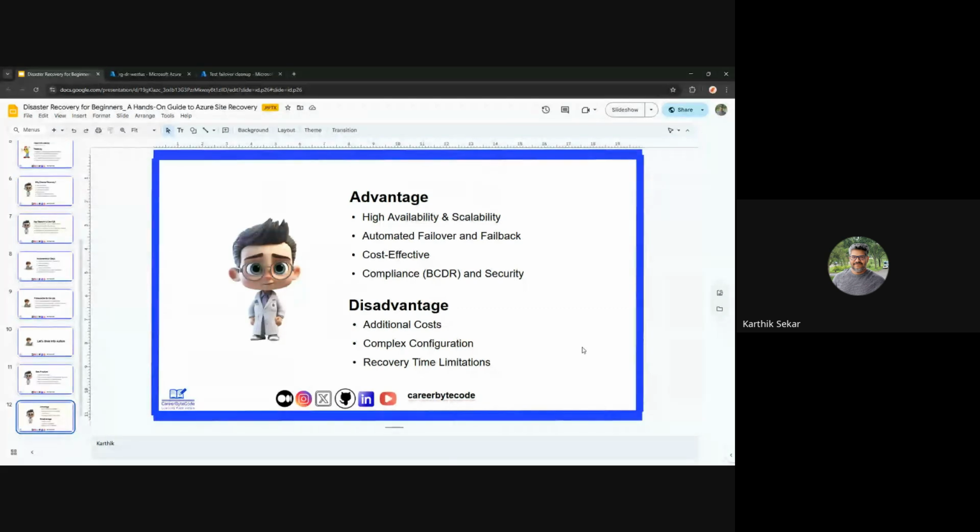And the disadvantages: even though it is less cost, we are still going to spend some cost on top of the production server. So that is adding some cost. And then complex configuration. I wouldn't say it's a complex configuration. It's kind of one time, so it's worth it because it is crucial. But for some reason, it is a bit complicated.